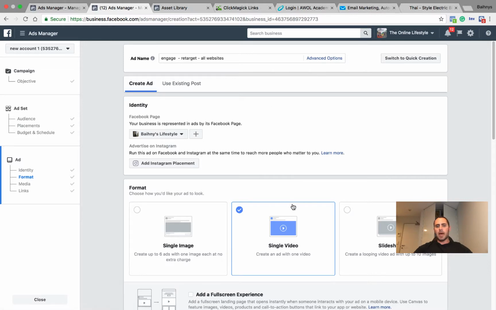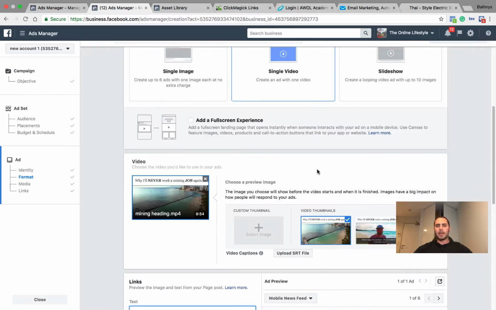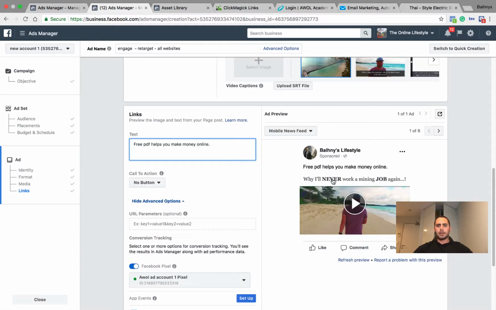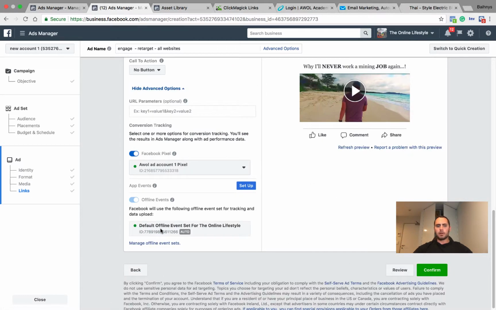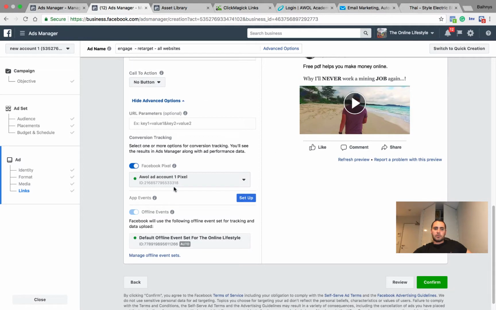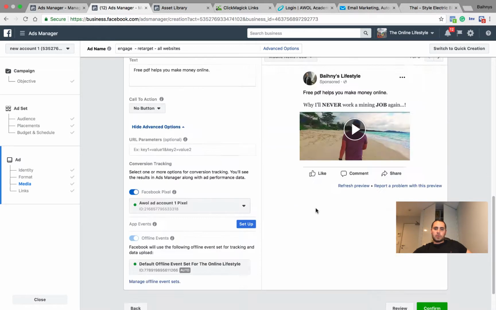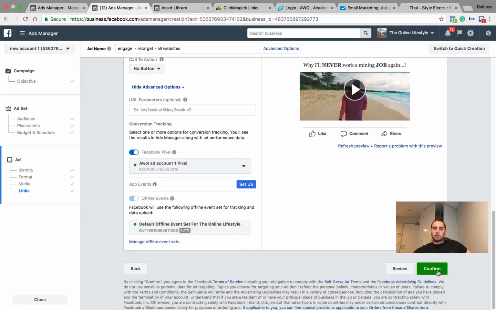You just set up the ad just like you would any other ad, but down the bottom, when it's all done, make sure this pixel's on. If that's not on, Facebook isn't tracking any of the visitors or any of your data, so make sure that's on. And then once everything's good to go, you just hit the confirm down there, and your ad will go into the review process, and then maybe after a couple of hours it should get approved.